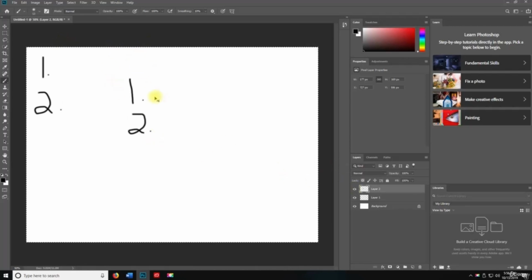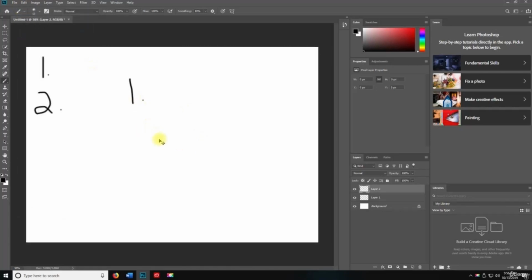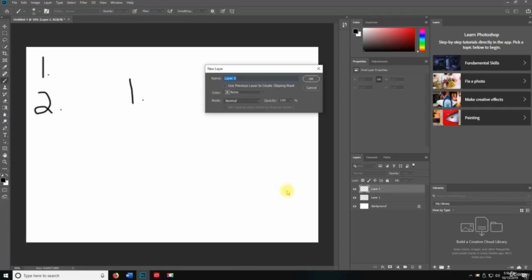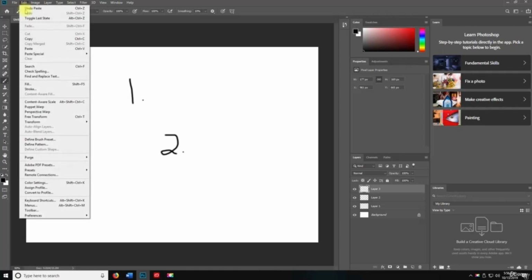So if I hit Control C, or do Edit, Copy, and then do Edit, Cut, or hit Control Z to undo that, and then hit Control X. Then I can create a new layer, Control Shift N, layer 3, and I'm going to hit Control Z, or no, V, I think it is. Yeah, there we go. Control V, that pastes. So essentially what we did is we cut, copied, and pasted. Control C to copy, Control X to cut, and Control V to paste.